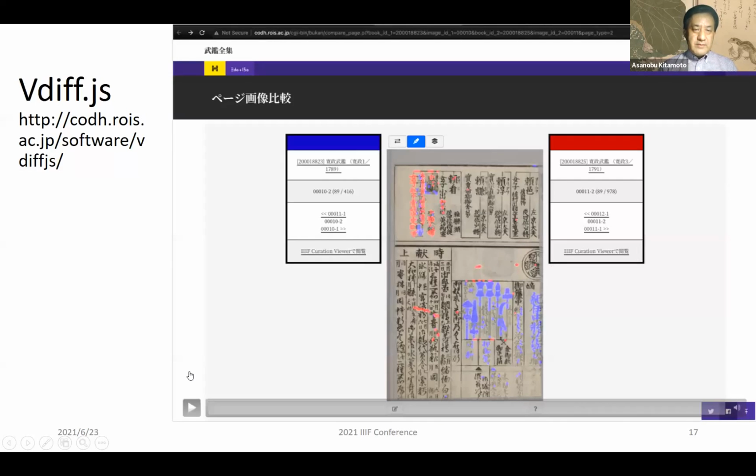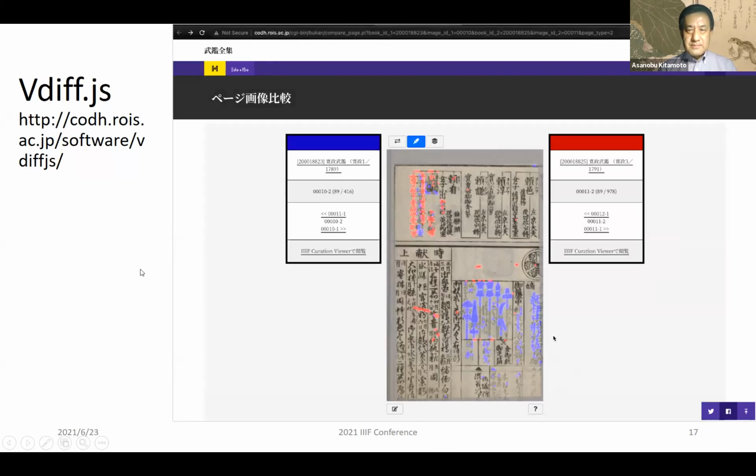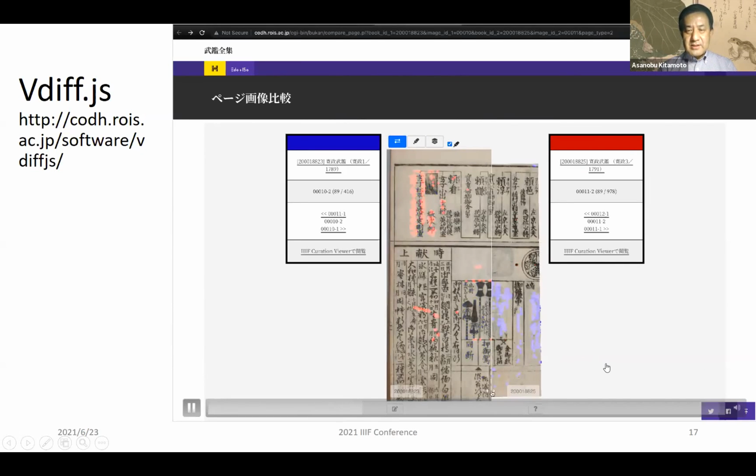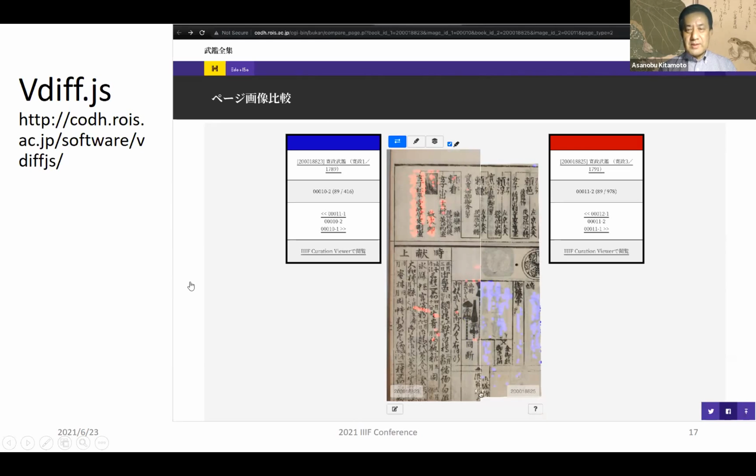So we are developing a new tool called vdiff.js, and I'd like to introduce this. We are comparing two images, and one is colored red and one is colored blue, so you can highlight the difference by using two colors. And if you use the slider, you can visually check where it's different. You can see that this part is missing in the red one, but it appears in the blue one.